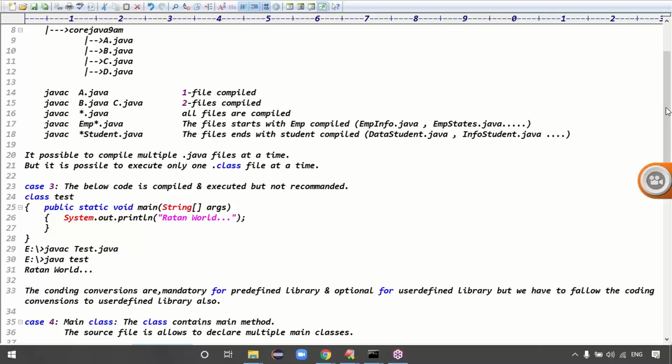Can we compile and execute multiple class files at a time? Yes, you can compile multiple files, but how many classes is it possible to execute? Only one class file, right? Yes, it is possible to compile multiple files, and it is possible to execute only one class file, right? Exactly. The next point is the coding conventions, guys.